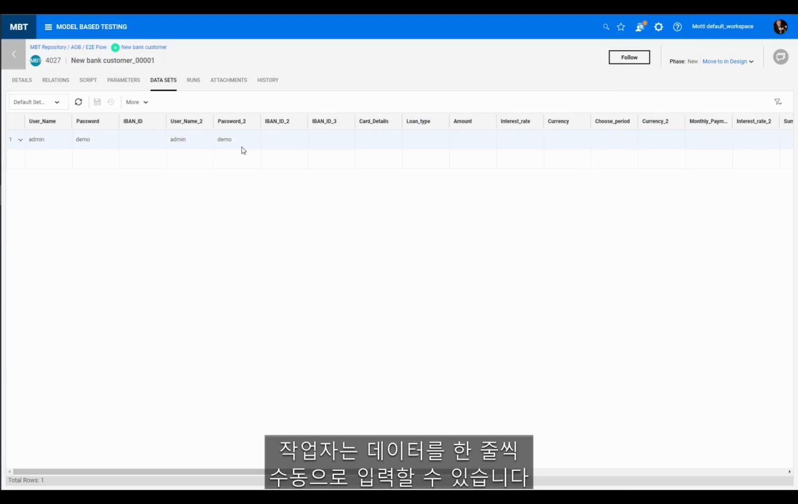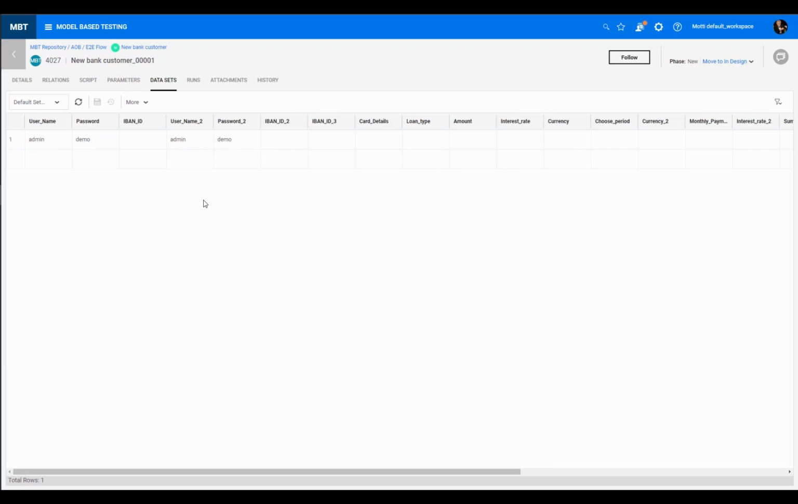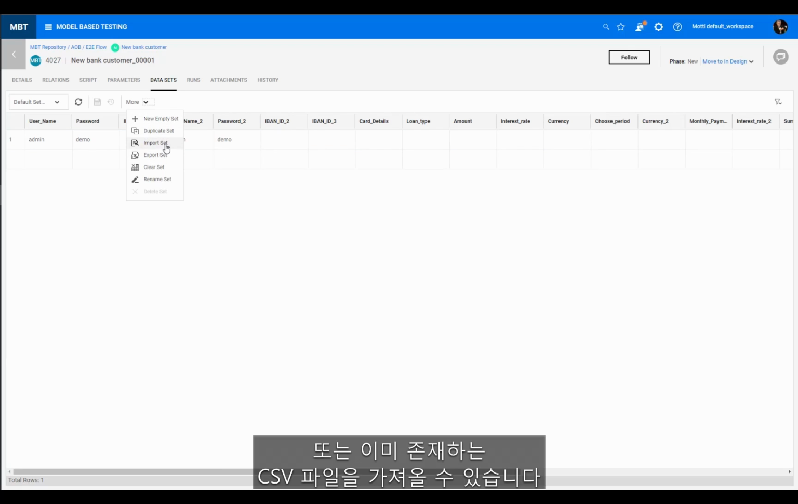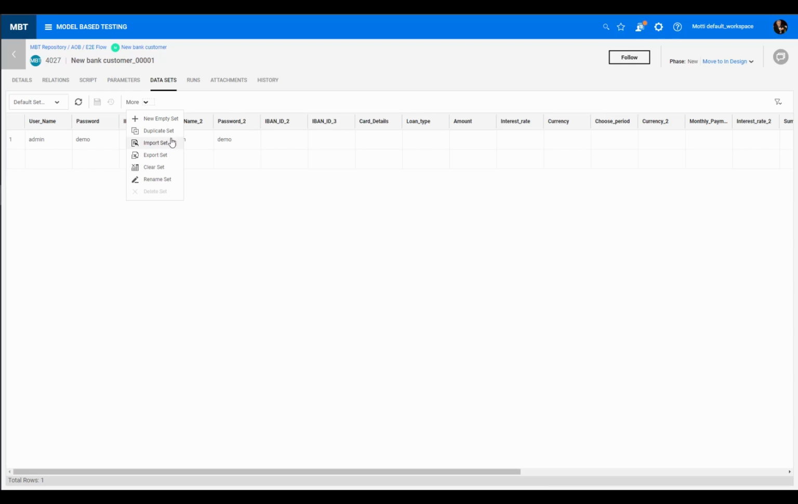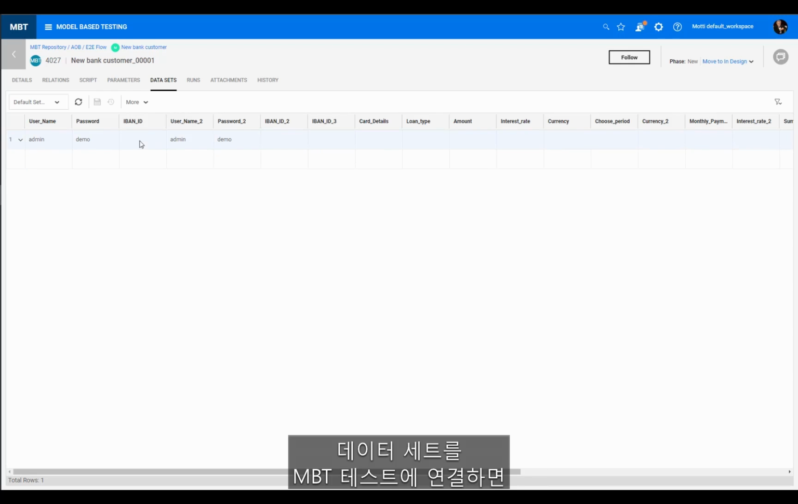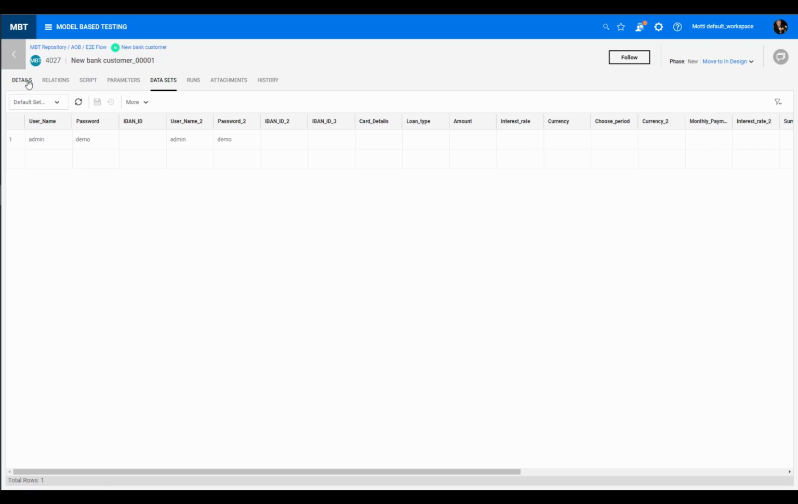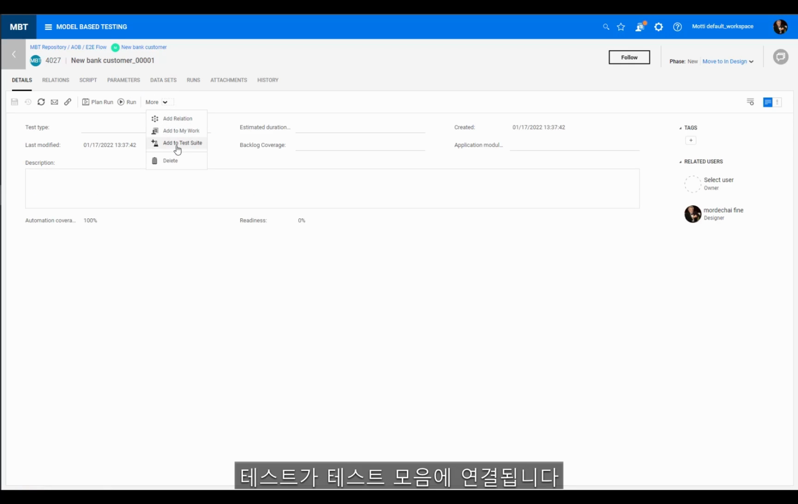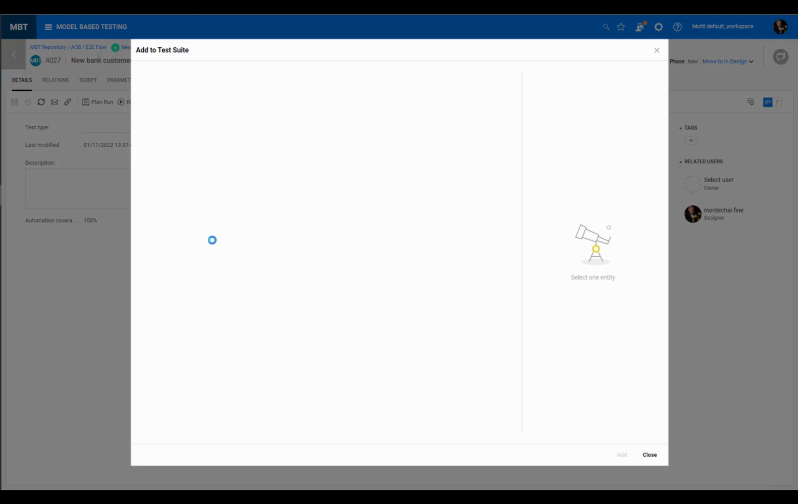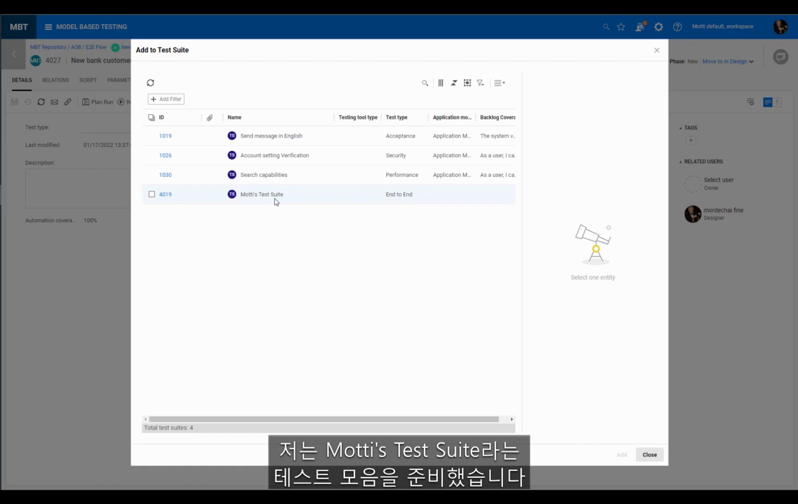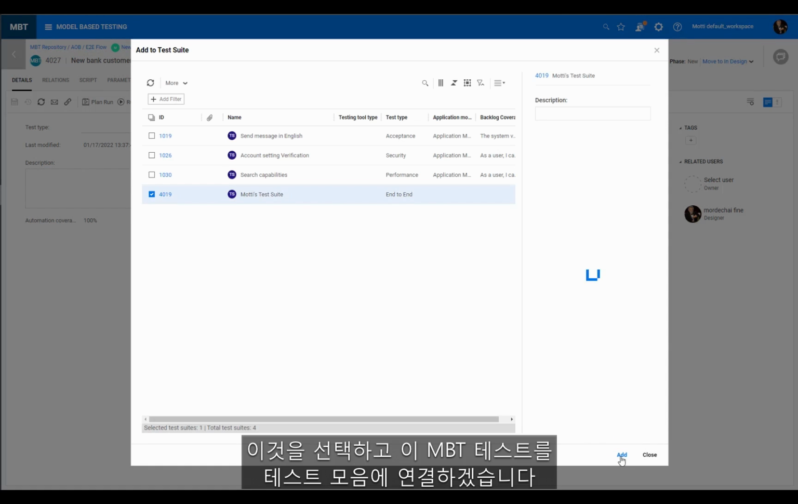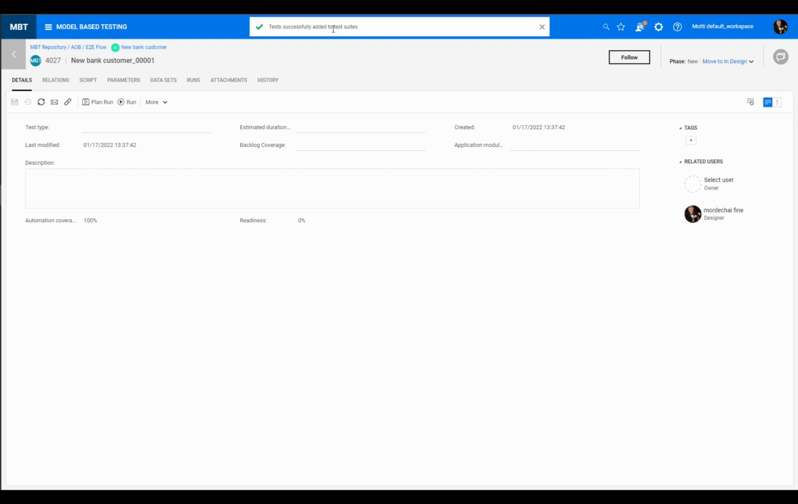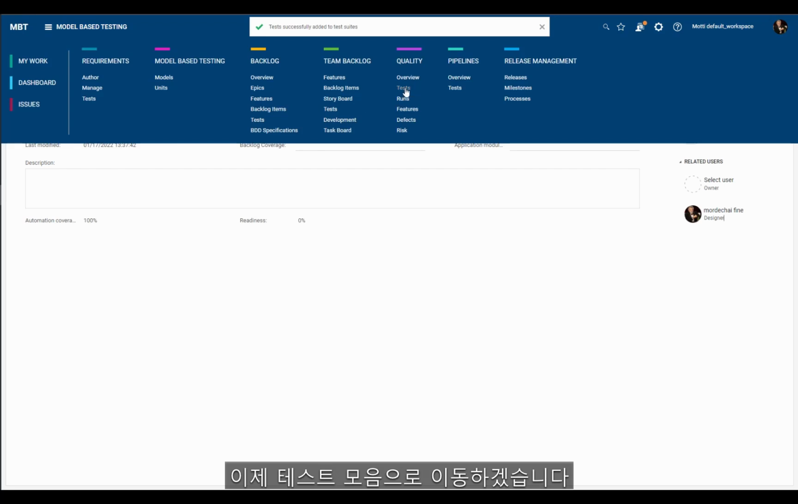The operator can either manually punch in the data line by line, and each line is an iteration, or can import an already existing CSV file. After the data set has been attached to the MBT test, the test is then associated with a test suite. I've prepared a test suite called the Moti's test suite, and I'm going to select that and associate this MBT test with the test suite. Done.